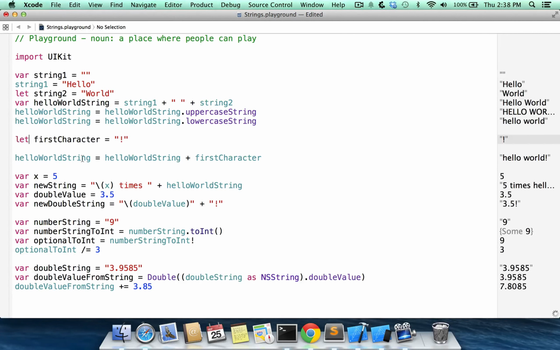But for first character, we're not going to be updating it, so we can make this a constant. Same thing goes with var x, new string, double value, new double value string. These can all be constants because we're not updating them. This goes for number string to int. Now we can't do this for optional to int, because we're going to be updating this down here, so we need to leave this as a variable. And we can do this for a double string as well.